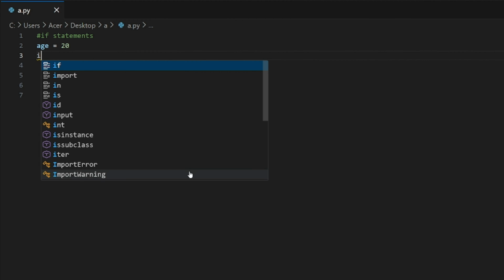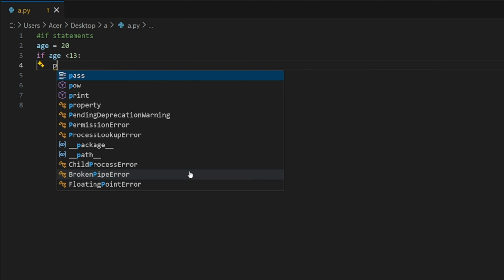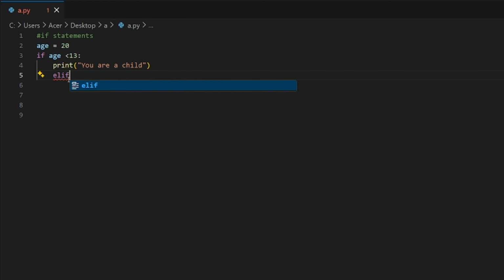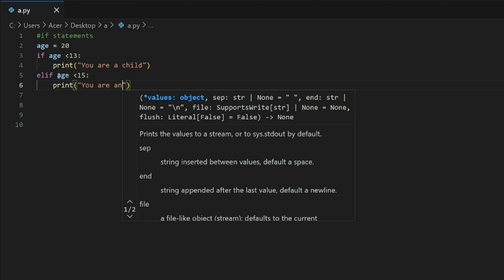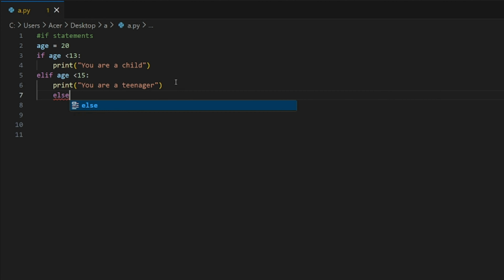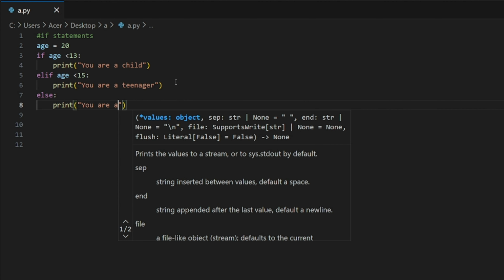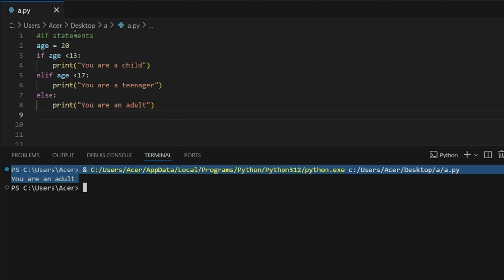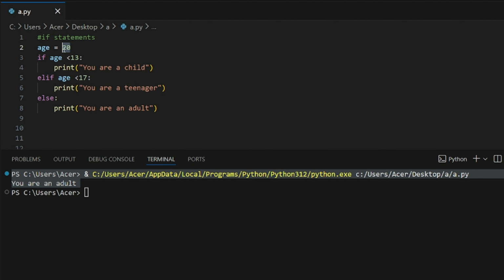For example, if age is under 14, then print you are a child. Then elif, the other case, if age is from 14 till 17, then print you are a teenager. And in the other case, all the other cases together, if a person is more than 18 years old, print you are an adult. So if you have more than one condition, you need to use elif.